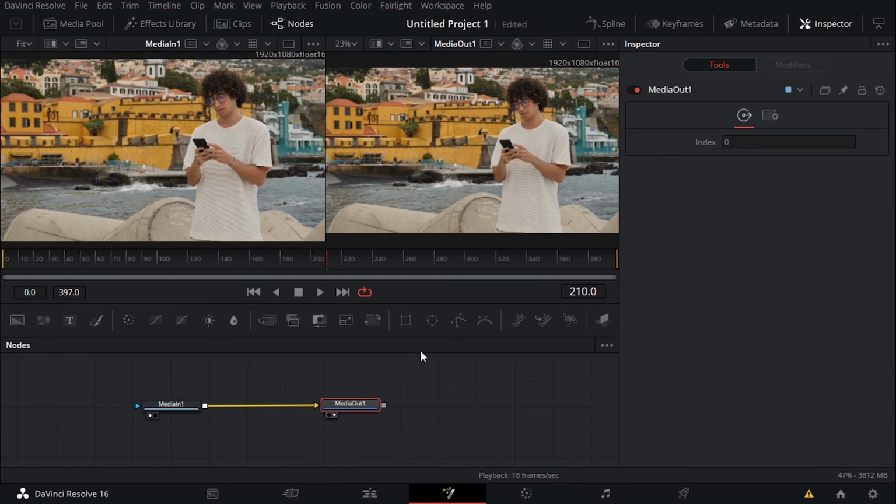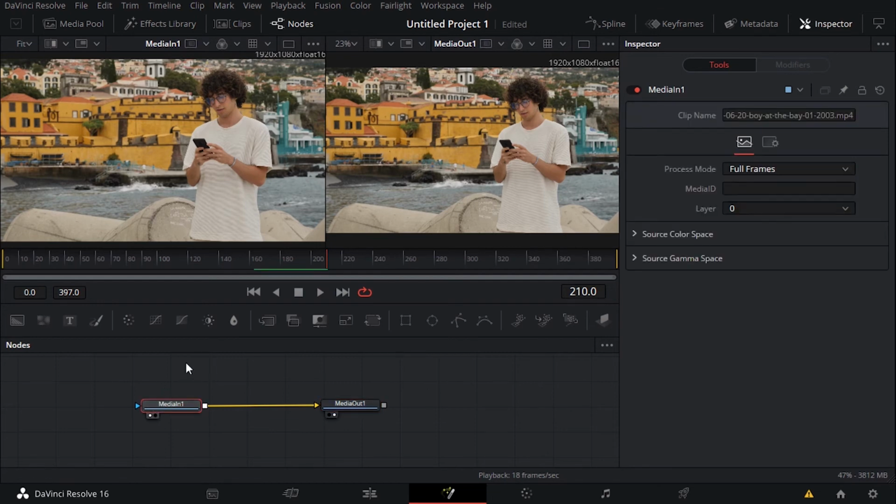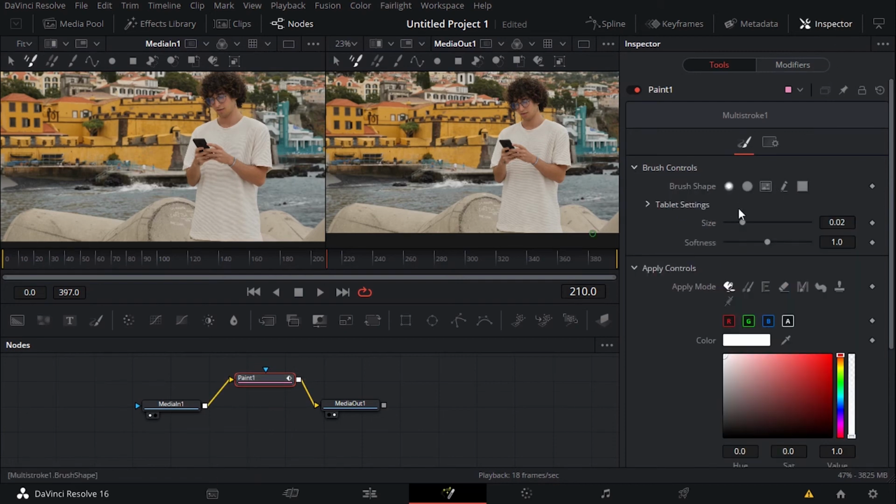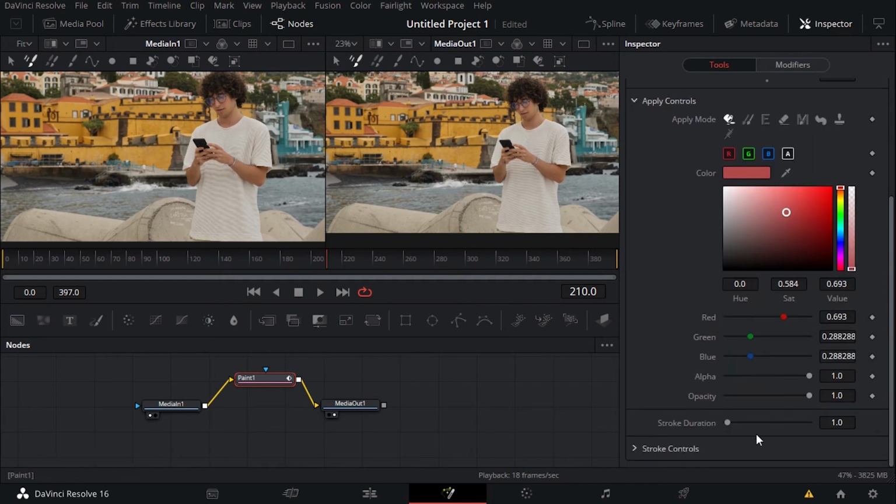Okay, so I have another clip right here, and let's say I want to make a scribble effect. Select again the media in. I'm gonna look for paints. Where is it? Right here, in the generators. Click on paints, and with the inspector selected, you can find here the parameters: brush shape. I'll try this one. It looks good, yeah. The color, softness, size, everything.